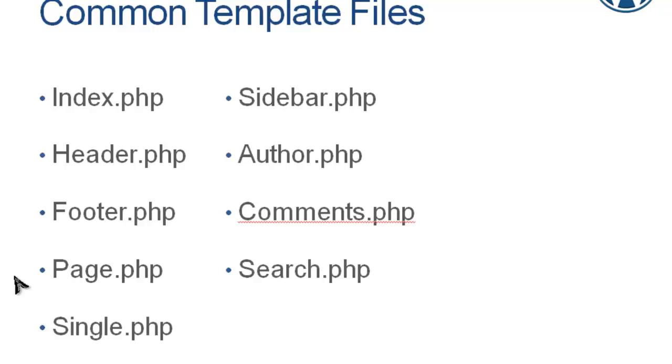So page.php is a template file used for pages. So anything that's not a post, so let's say your About Us page or services, stuff like that, follows the page.php template.